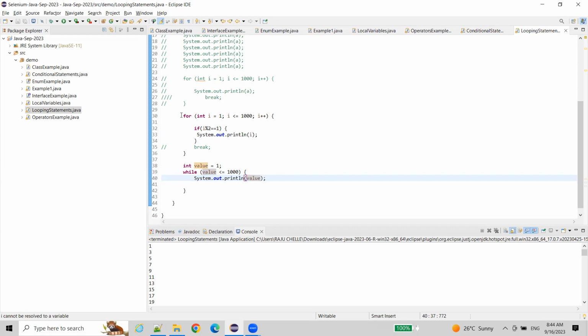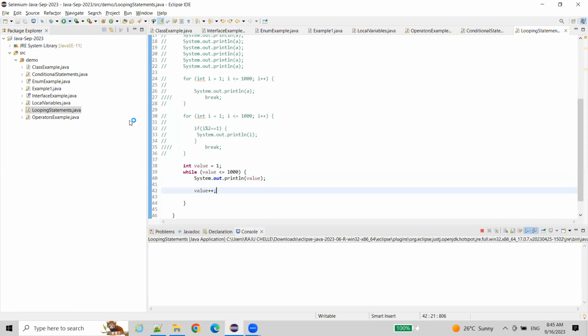If you use the while loop like this, it will never end. It always prints this one value more than 1000 times, because it's always less than 1000. See, 1 is printed repeatedly and it keeps on running, as shown at the bottom right corner of the window. It is not ending. We have to increase the value like this, and now it will print up to 1000.